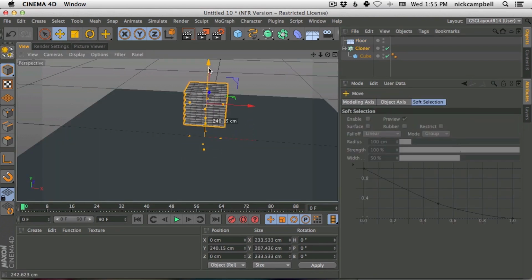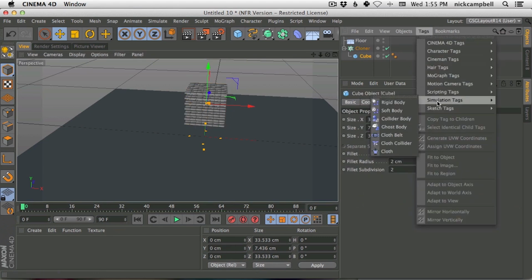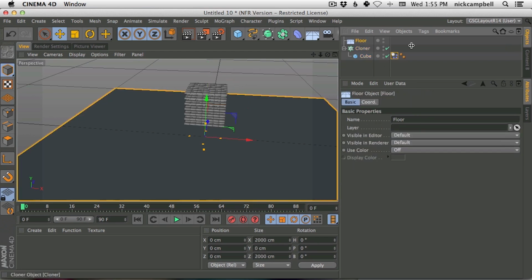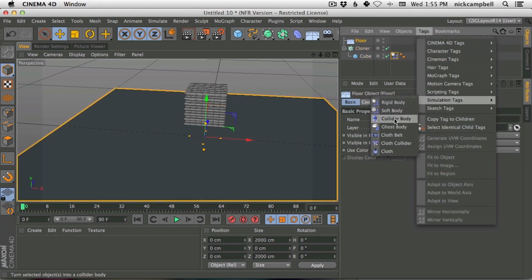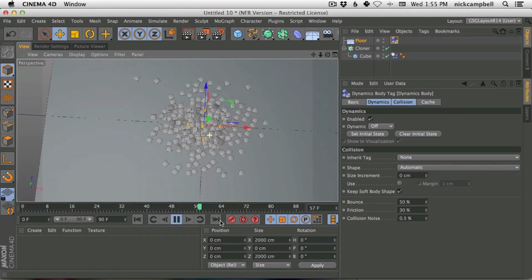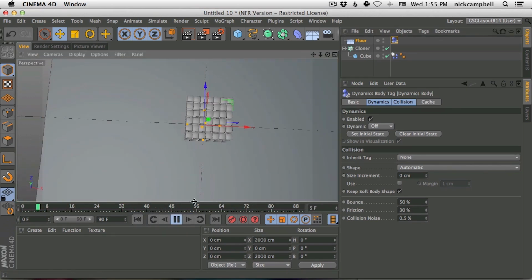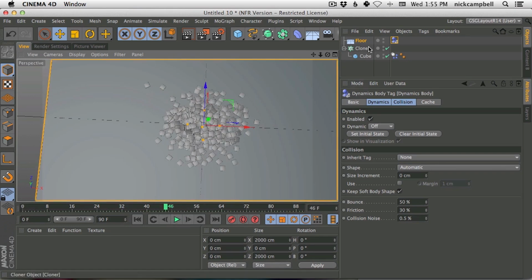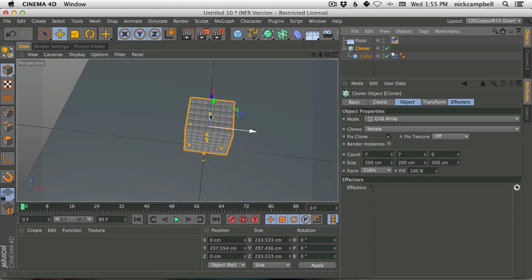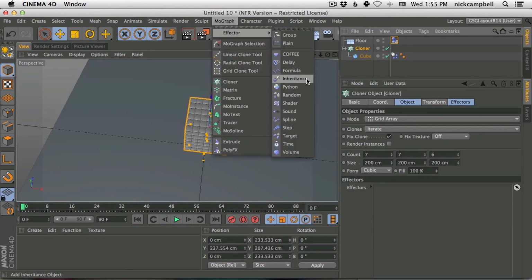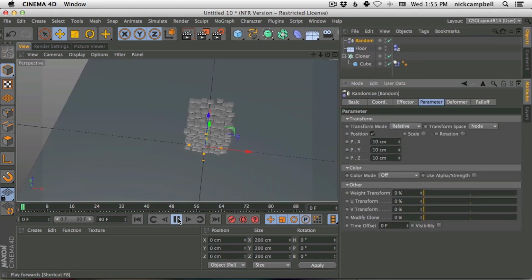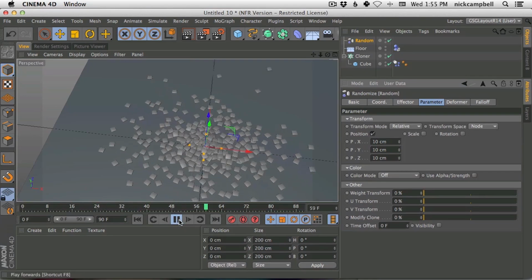Okay, so let's move up the pile and let's add the dynamics tag. So we're going to go to simulation, rigid body, and then that's it. And then let's go to the floor and add a simulation collider body. And now everything should fall into a big pile, and there you go. And see how they bounce when they hit the floor? They kind of boom. So the only thing I'm going to add now is a little bit of a random effector, just so we can get a more natural fall. So go to MoGraph, effector, random, and maybe not that much, maybe like 10 centimeters a piece. And now they fall a little bit more naturally, less bounce, right?